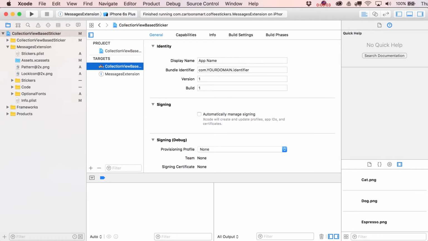All right, so let's get you set up with the iMessages sticker pack kit from CartoonSmart.com. This will enable you to basically sell in-app purchasable stickers. So let's get this out of the way real quick. It'll take us about 3 or 4 minutes.